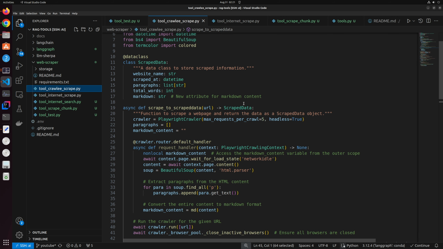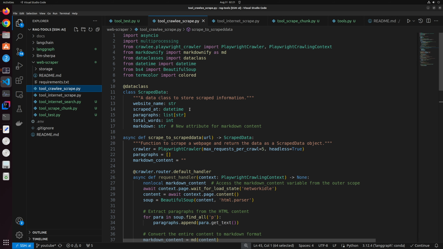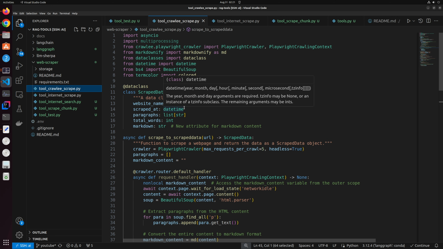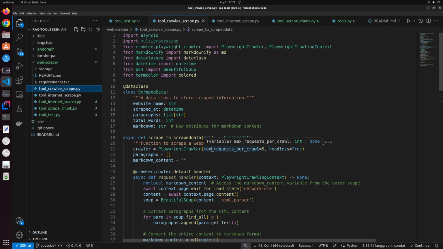So this is the tool Crawlee Scrape. All right, so you will see two new tools have been introduced over here. What are those two tools? Playwright and Crawlee. So Playwright is a tool that helps you automate web browsers like Chrome, Firefox, right? All these web browsers that I have.